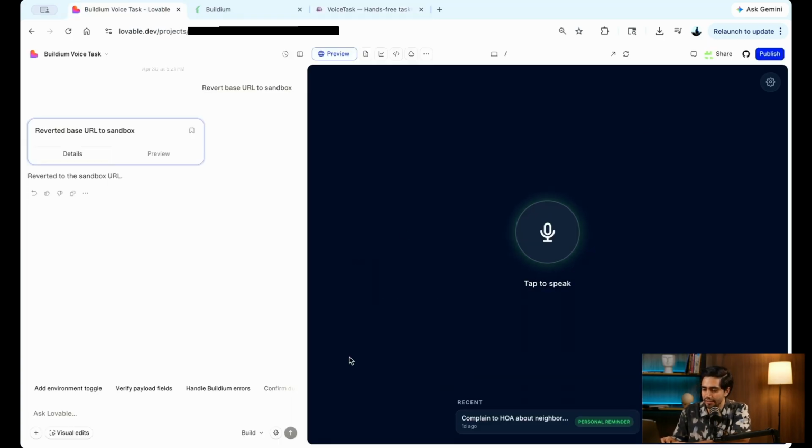Now I'm looking at the development environment where I can make actual edits. With the help of Lovable, I want to get a list of the users. So here we go. We have a challenge.